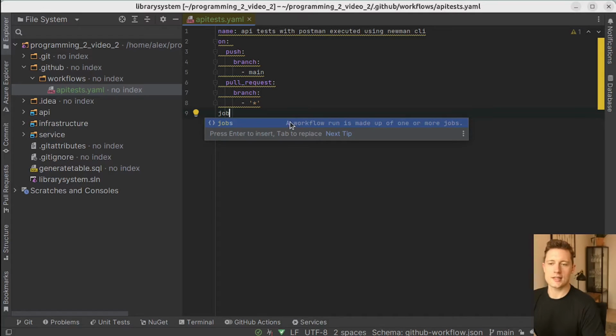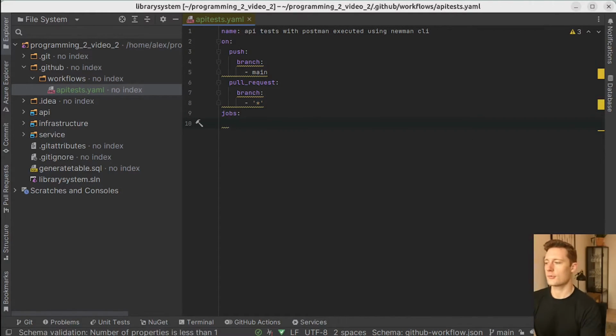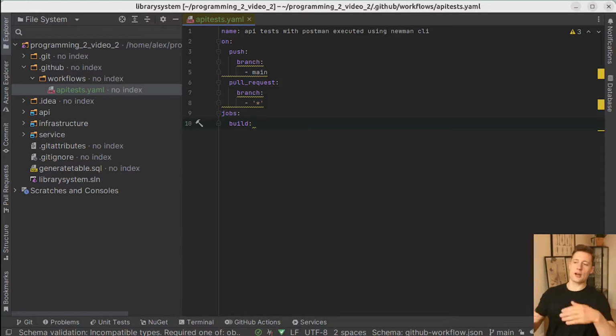So we can see here that a workflow run is made up of one or more jobs. So I'm going to add a building process. Before we can actually execute all the tests, it requires that we have the program running, because first of all, we run the program. Once the program is running, we can then start the newman CLI to test by sending all these requests to the API. So there are different sequences in order for setting up the building and the execution.